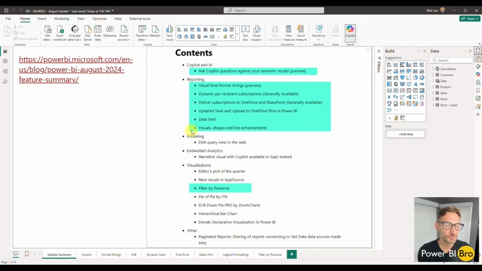If you go to the description of this YouTube video, you can download this file. We're going to have multiple tabs. We're going to talk through these examples, look at examples. You can build things as well. A key thing is that if you watch this, you're going to understand everything that was released in the August 2024 update, as well as have links to additional videos and content. So let's go ahead and dive into this here.